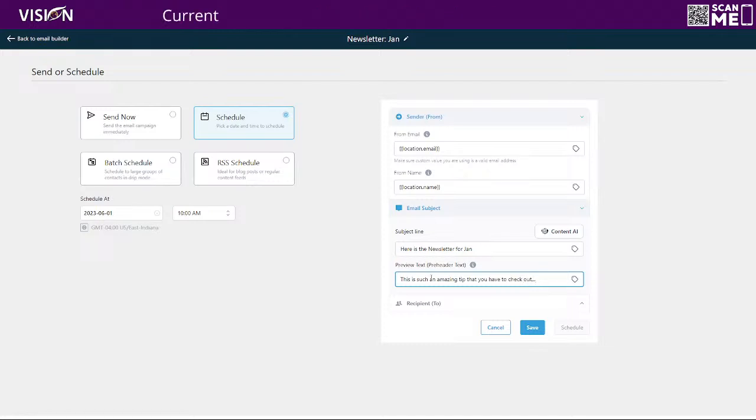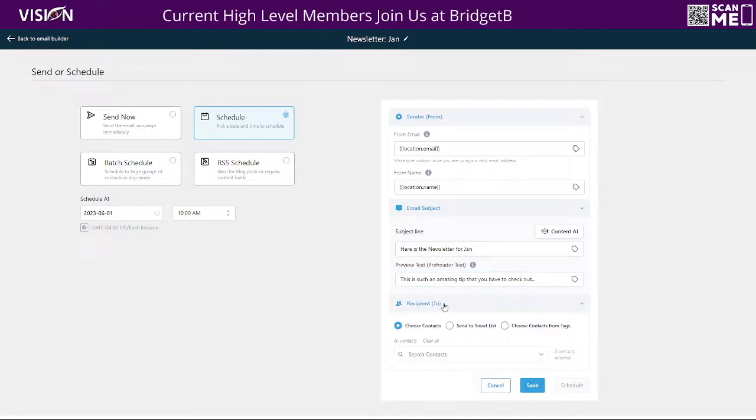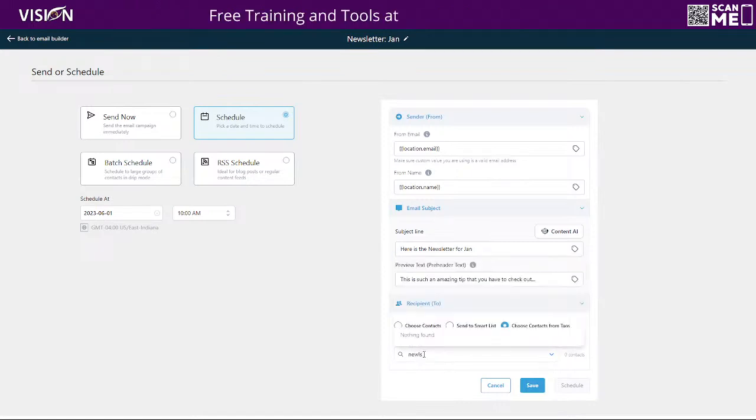And then here, the recipient. This is where we needed the smart list or the tags. Okay. Now, if you choose the tag, it's going to choose all of the people who have that tag. Now, if it's just a tag, it's really not that big of a deal. You can just say newsletter, and of course you gotta spell it right.